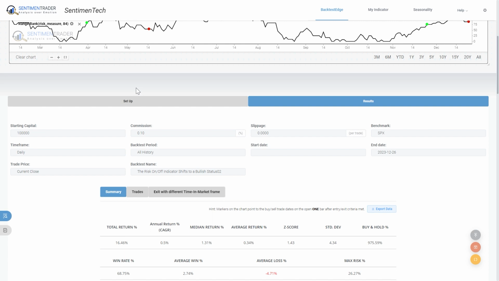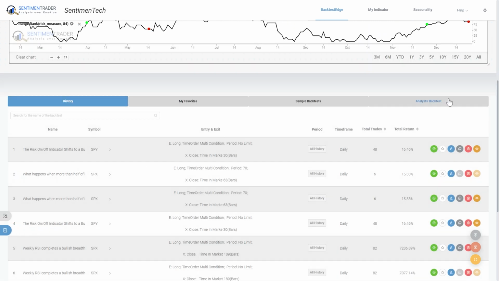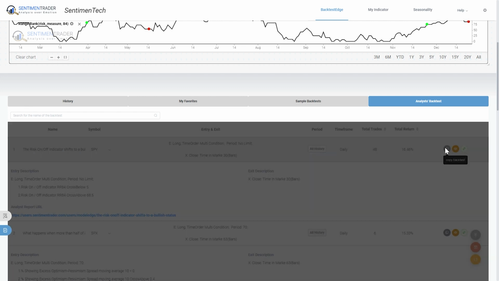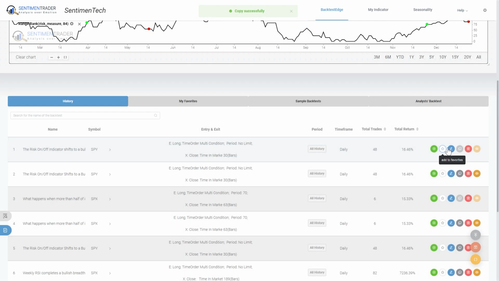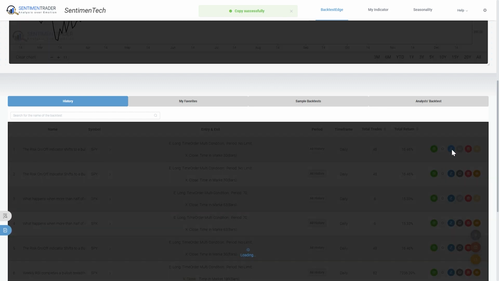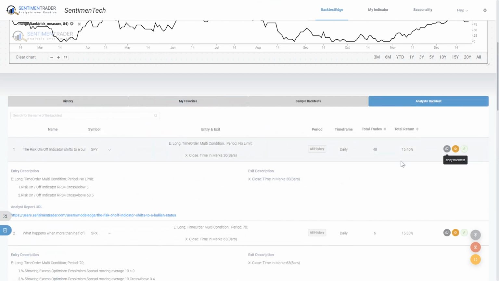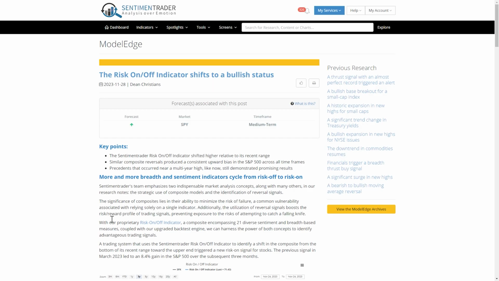In the Analysts Backtest tab of your Backtest Edge platform, you can discover this and many other backtests utilized by our analysts. You have the option to simply copy the backtest of your choice to create a duplicate. In this section, you can copy the backtest of your choice and save it to a favorites folder, allowing you to monitor or adjust the signal parameters as you see fit. The analyst's article corresponding to each backtest is listed in this section too for easy reference.